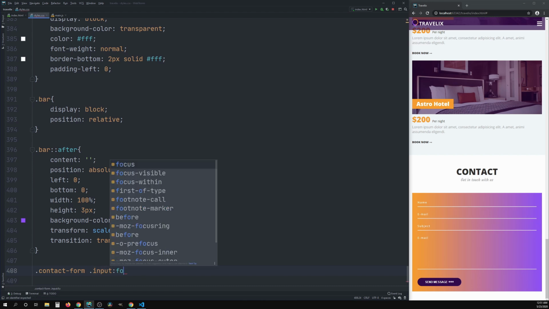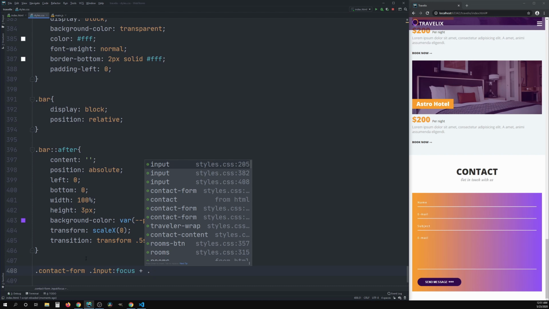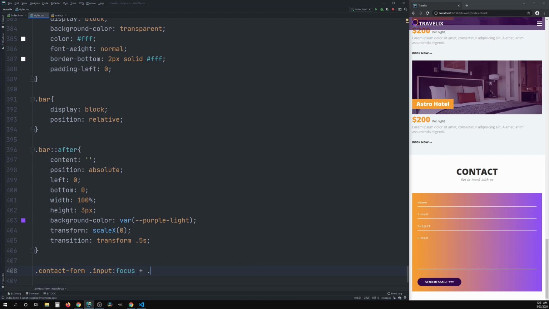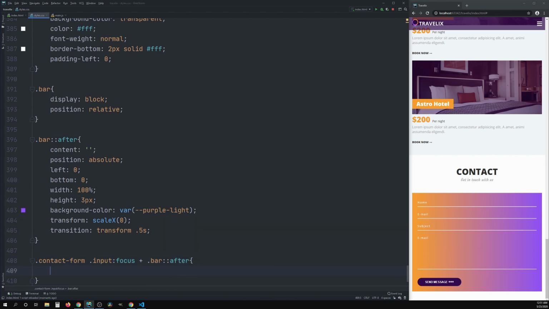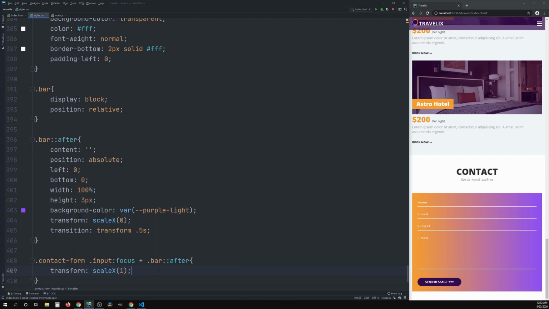Then I'm going to select the contact form, then the input inside of it, and I want to say that on focus, and then I'll use the plus. So basically what I'm doing is saying that when the input is focused, I want to find the next element sibling, and what I want to do is set the following styles. So it's going to be on the bar. Bar before, I mean after. And what I want to say here is say that the transform scale X is going to be set back to 1. And now if we test that out, you'll see that we get the line here.